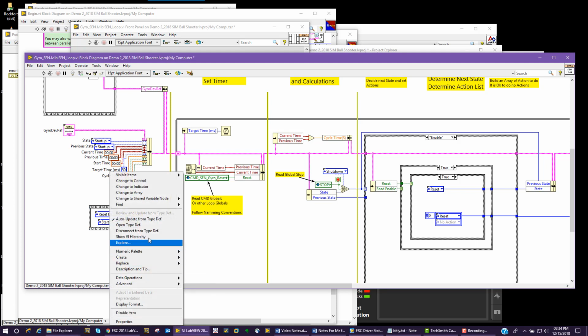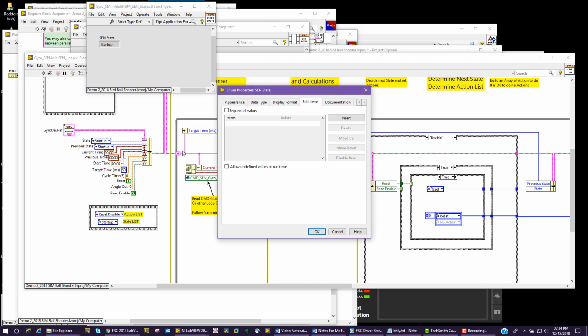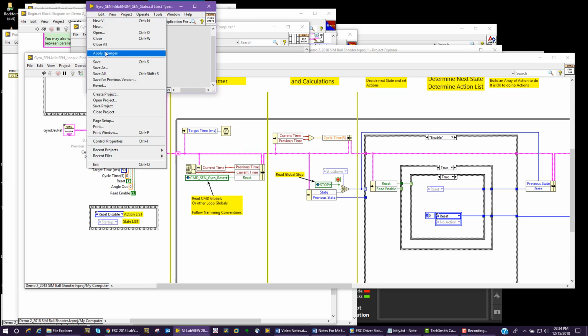Yours may look different as I was playing with this previously. So I'm going to open TypeDef. I'm going to right click and edit items. And I'm going to decide that I don't need a reset state, and I'm going to delete that. So at the end, we want startup, enable, disable, and shutdown states. I'm going to click OK and apply changes and save all.